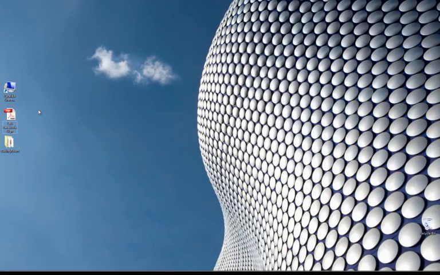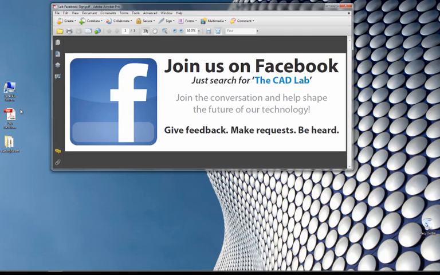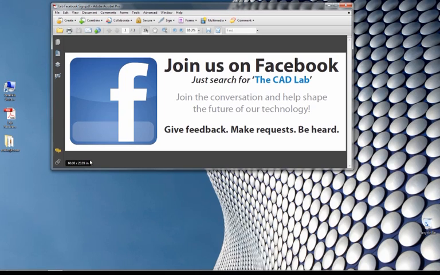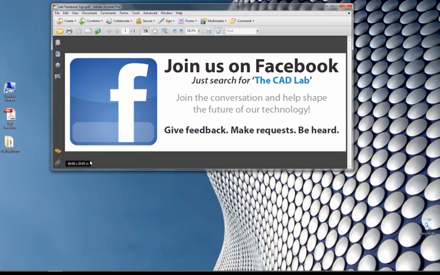Let's get started. In our example, we'll be plotting the CAD Labs Facebook sign. The physical dimensions of the plot are 60 inches by 20.95 inches. I've intentionally selected a file with non-standard dimensions for this tutorial. By the way, if you ever need to quickly check the dimensions of a file open in Acrobat, simply move your mouse to the lower left corner of the window. A tooltip will appear indicating the sheet's width and height.